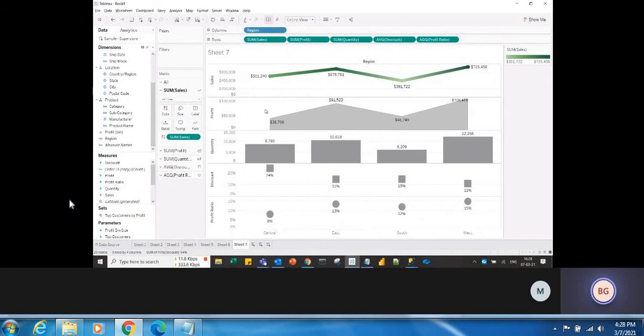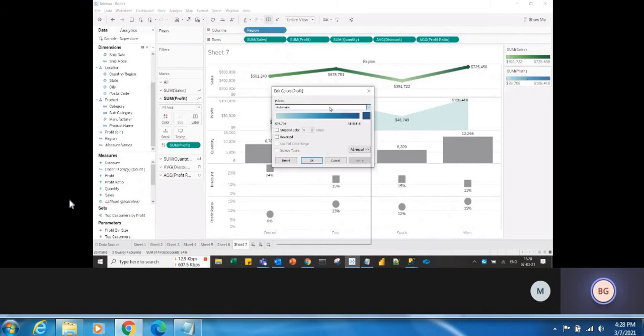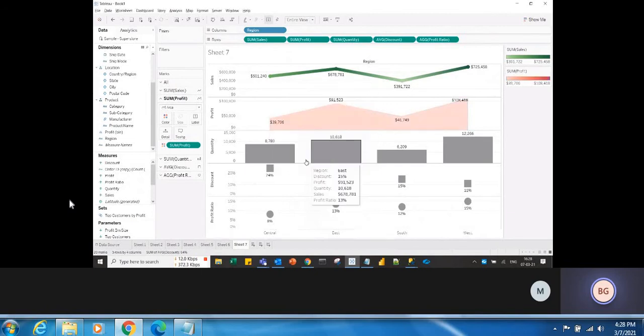And for example, for profit, if you want to change it, go to the profit mark card and drag the profit into color. Okay, see, now the profit colors are changed. If you want to change the color, you can do that. Go to edit colors. If you want to show it maybe in red, just click on apply, click on OK. See, it is showing in a red color.